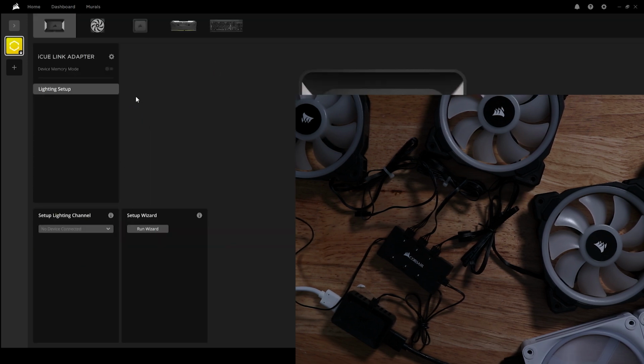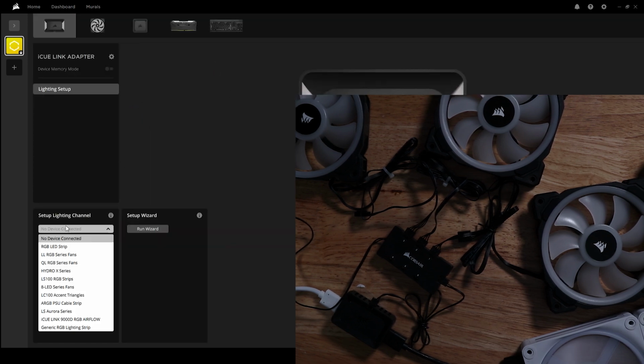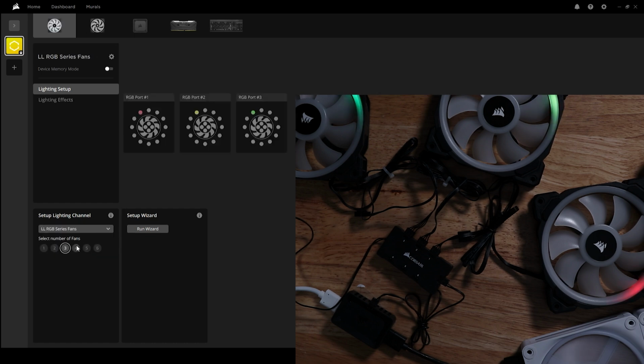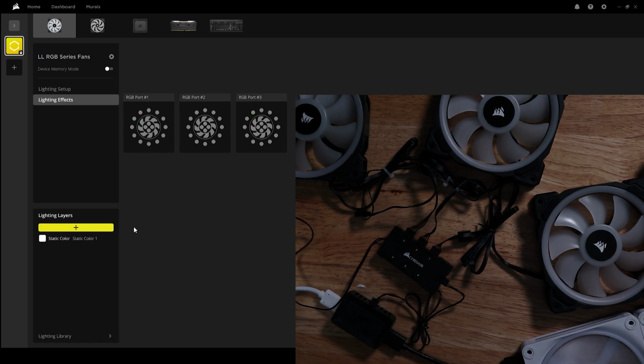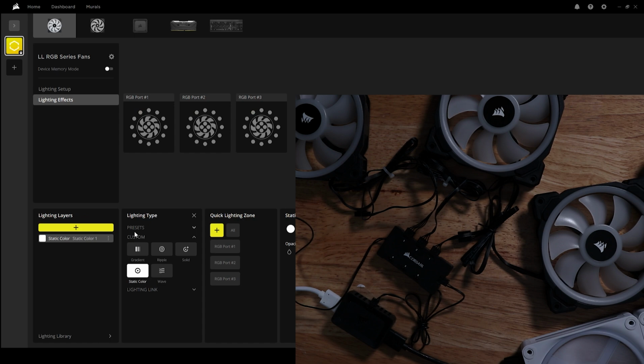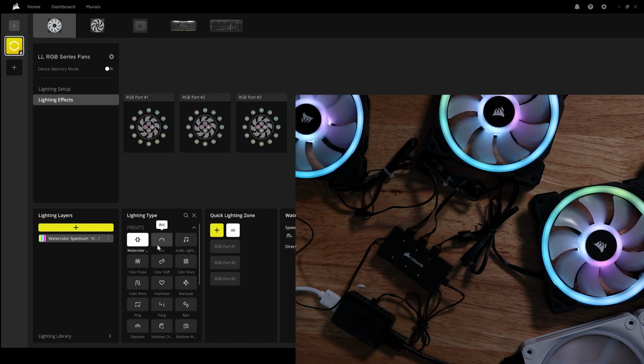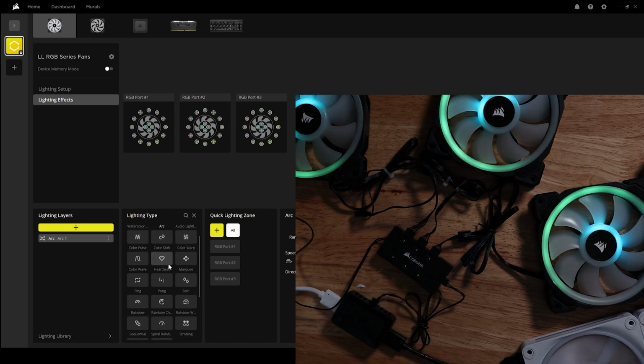Basically just go into your iCUE Link adapter, hit the drop down box, select LLRGB fans, and we can tell it we have 3 of them, and it will color them here just like it normally does. We have the red, yellow, green. You would of course rotate these to match the orientation in your case. And then we can come back up to lighting effects and we can apply whatever lighting effects we want. But we can select all of the normal lighting effects, watercolor, arc, any of the LL120s that always looked really cool.